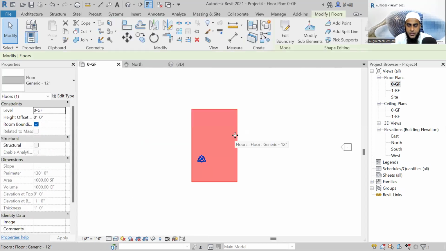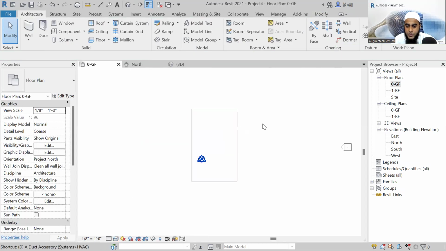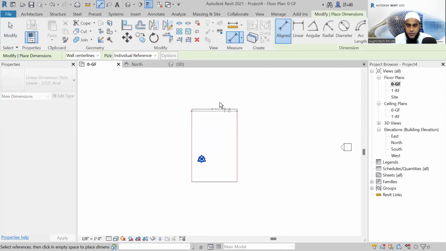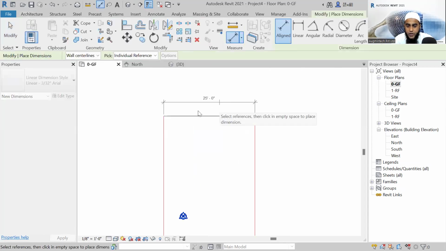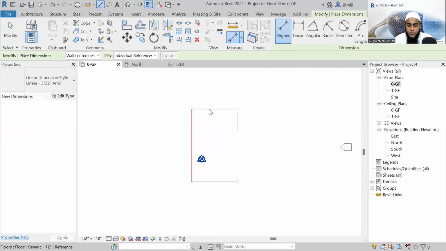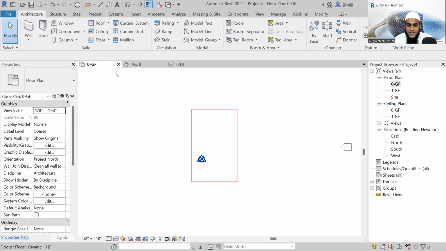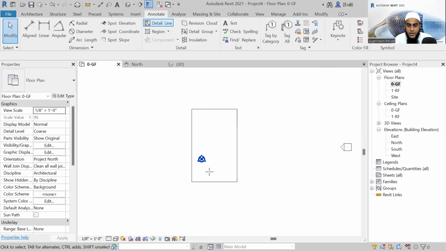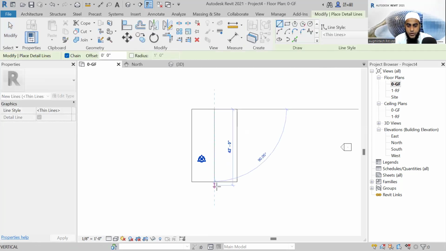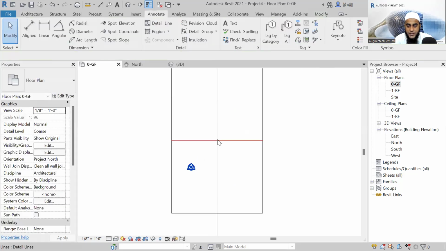If you want to check, use the dimension, align command, the DI command. I have taken 20 feet wide and 40 feet long. Now I want to place this floor exactly in the center. So first, from the annotate tab, use the detail line and draw one line, because I want the center point of this floor. Okay, so now we have got the center point here.